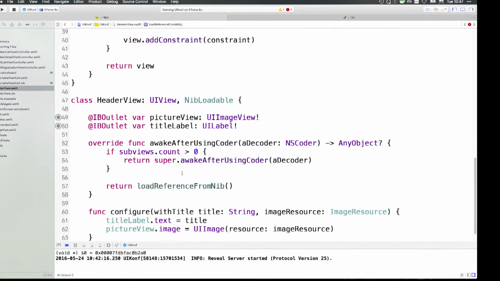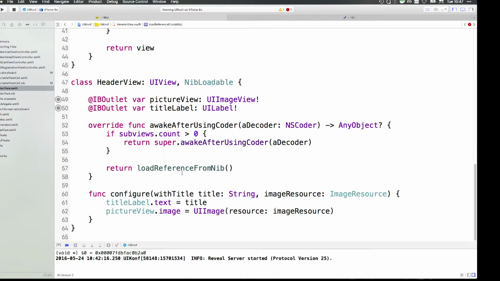Okay, and the last thing here in our view class is this little configure method at the bottom. It just configures our title label and the image view.